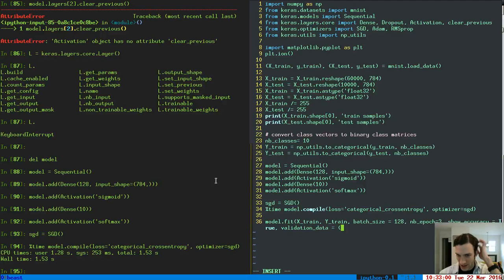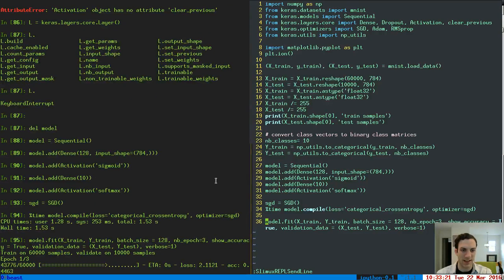Now, in their example here, you'll notice they say verbose equals 2. I'm not going to say that. I'm going to say verbose equals 1 because I think with 2 you don't get to see the progress bar. And I'm all about the progress bar. If I get a progress bar, that's a good day. All right, x test, y test, verbose equals 1. Let's do this. Let's see if this blows up. Oh, look at that. Progress.